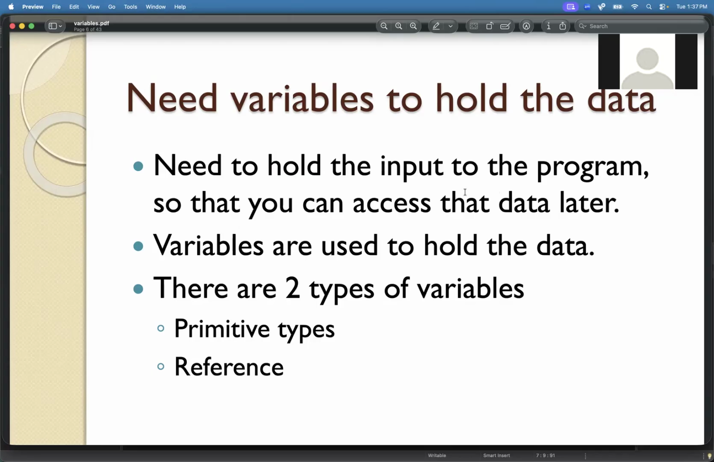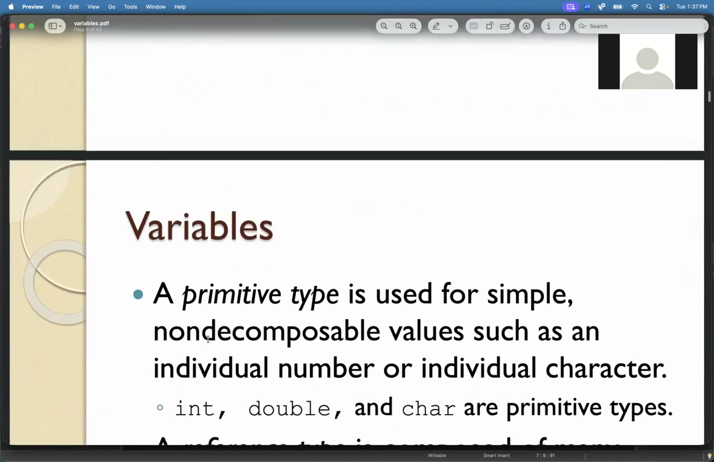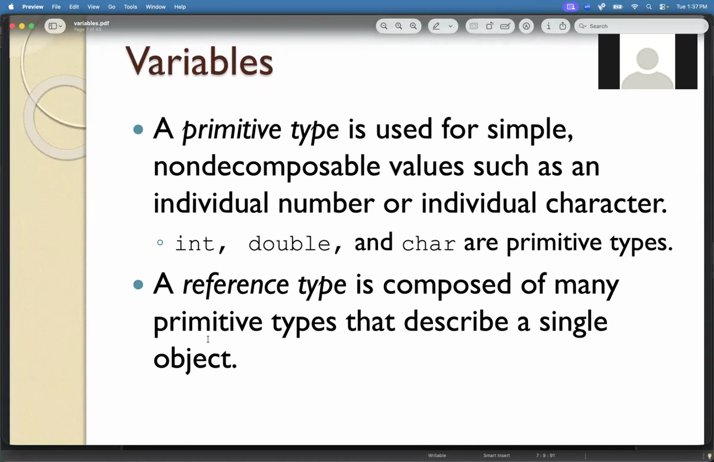We need to hold the input to the program so that you can access it later. Variables are used to hold the data, and there's two types. This is like an exam type question: what are the two types of variables, or what do they do? How are they different? That kind of thing. The two types are primitive types and reference types. Primitive types, as it says here, are for simple values that are built into Java. There's a list of them, I think, two slides away from where we are now, but they're for simple things.